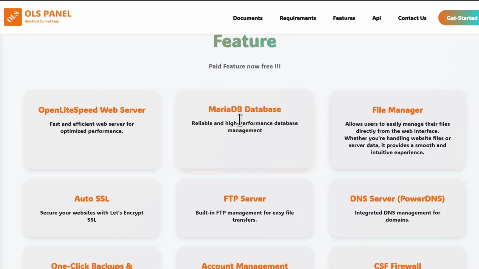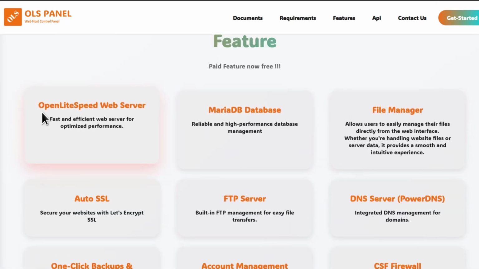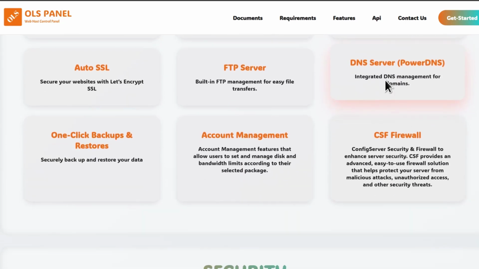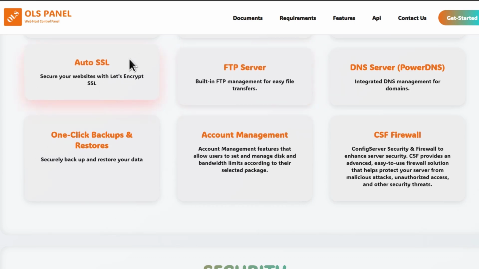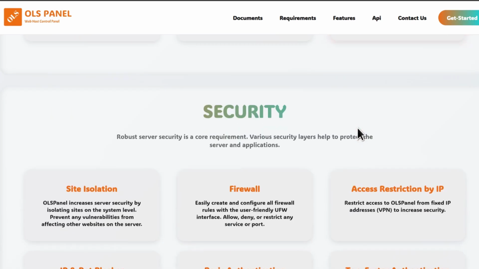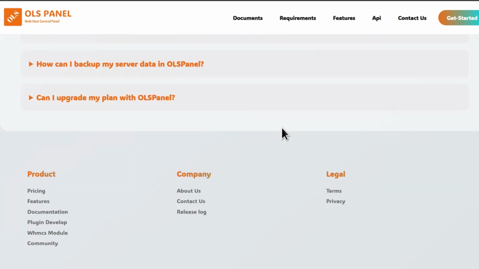So all these features are now free. I don't know whether the panel was paid at some point, but it says these features are now free. That is OpenLiteSpeed web server. OpenLiteSpeed is a free server you can use in place of Apache, Nginx. Especially for WordPress, it is a good alternative. MariaDB, file manager, DNS server, FTP server, SSL, one-click backups, account management, CSF firewall. You can come in and read all this on the website. Let's just see how to get started.